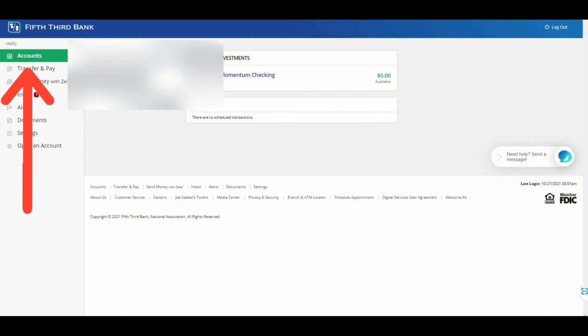If you have any trouble downloading the statement online, you can call Fifth Third Bank's customer service or visit a local branch to request a printed copy.